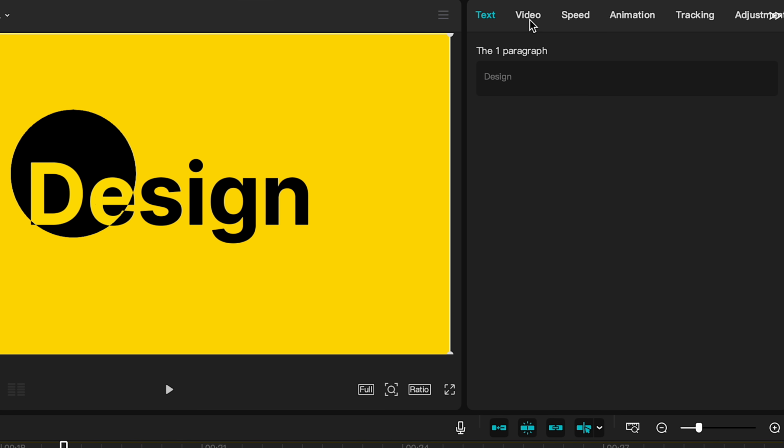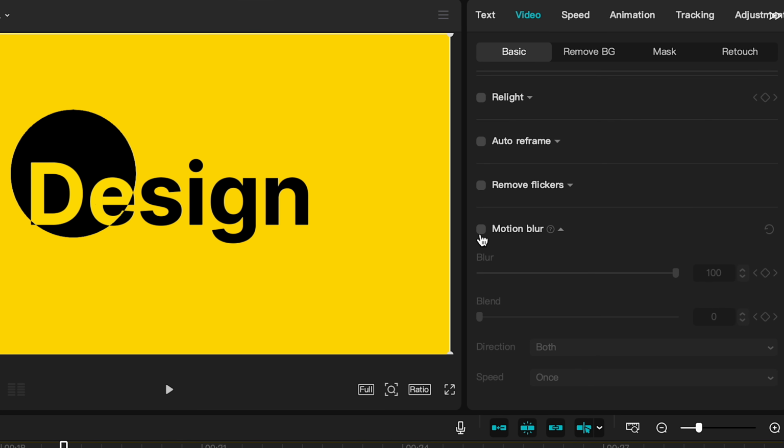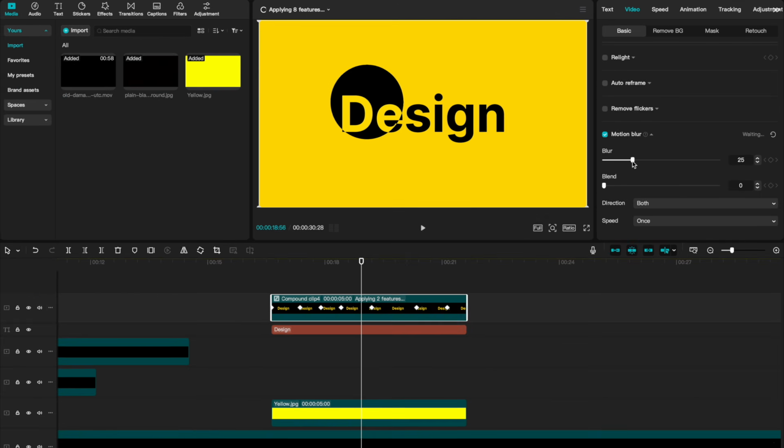Once you're happy with how your animation looks, go to video, basic, and we're going to add some motion blur. I'm going to select this value to be 25. And that's how to level up your animation game and create some really pro level animations inside of CapCut.